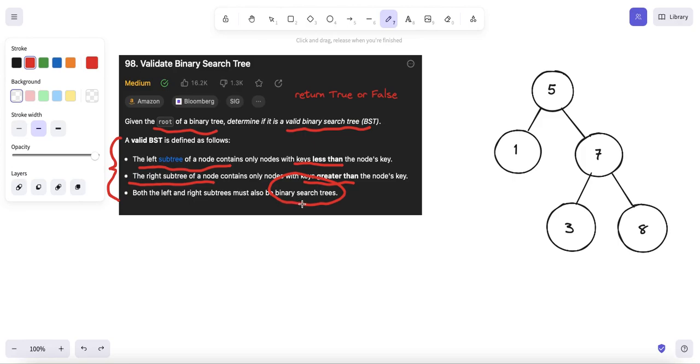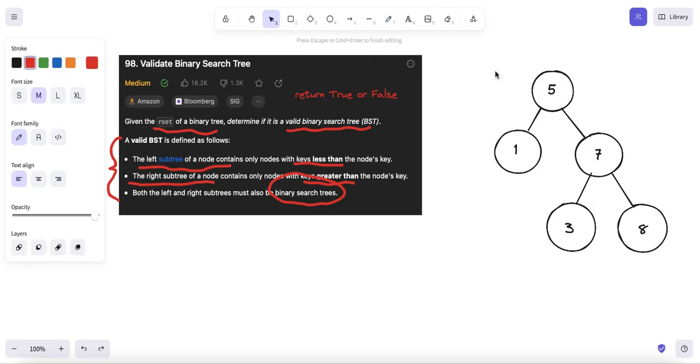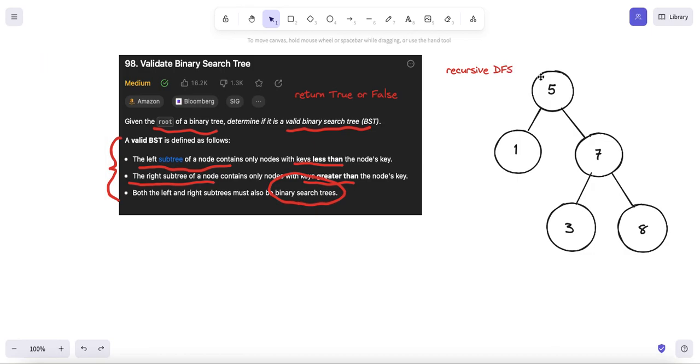Because of this last condition, we know that we are recursively applying our check to our specific node and then to its left and right subtrees. Therefore, in order to solve this problem, we will use a recursive algorithm known as recursive depth first search. What we will do is start from the root node and check to make sure there are not any violations up until this point. Then we will go on to its left and right subtrees and make sure those are also valid binary search trees.